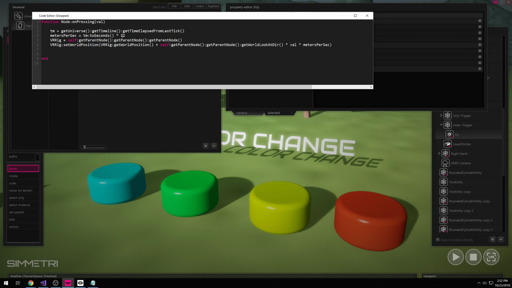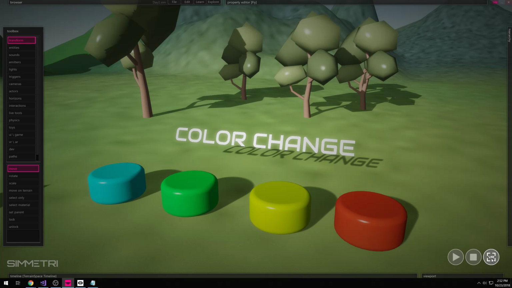And I will add it up to 12 and then fly around, and we will conclude today's lesson.